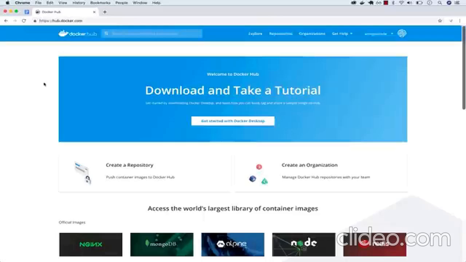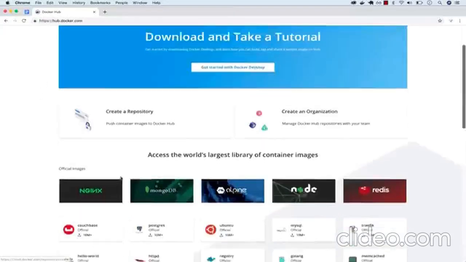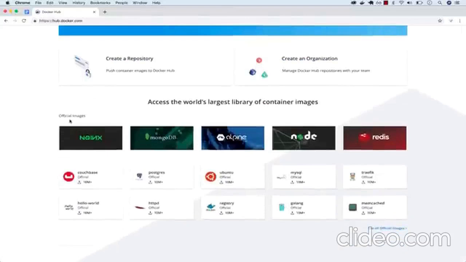All right, let's go ahead and pull an image and run a container from it. So navigate to hub.docker.com, and right here you can see a list of all public images. If I scroll down, you have a list of official images. These are companies, for example, such as Nginx, Mongo, Node, Redis, Ubuntu, Couchbase, Golang. There are tons of these official images that we can use, but also there are some unofficial images.